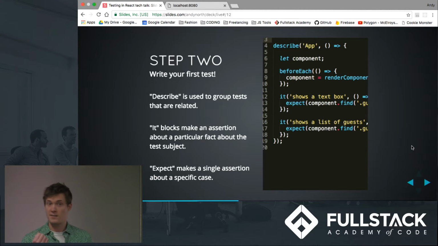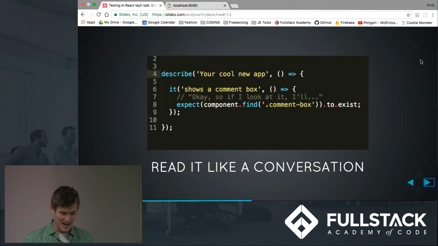So each test is going to consist of three parts: a describe statement, which is used to group tests together that all focus on the same part of your app, an it statement that makes an assertion about a particular portion of the thing that you're talking about, and then an expect, which makes a very specific assertion about that it statement. Okay, and I just said that in a terrible way, so let me give you a better metaphor for it.